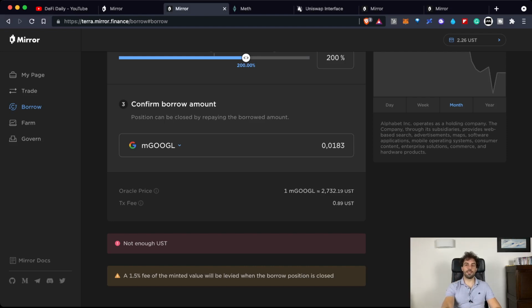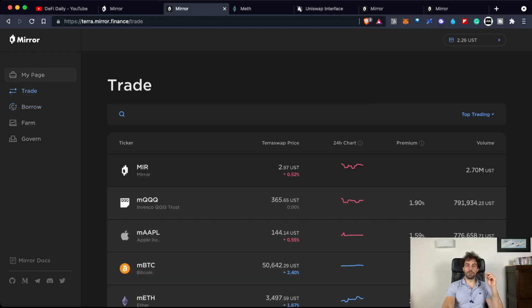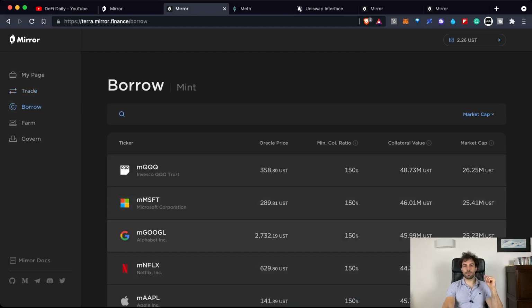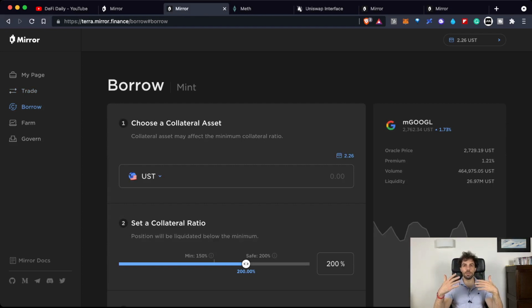Remember that the price that you are borrowing at here is not the same as the one you find in the trade feature. The two prices are different, because in the trade feature you only have the price that is produced by all the swapping actions done through the trade feature. Here, the price that you are receiving as the borrowing price is the price retrieved through an oracle, and more specifically, the oracle that Mirror protocol is using is Band protocol.